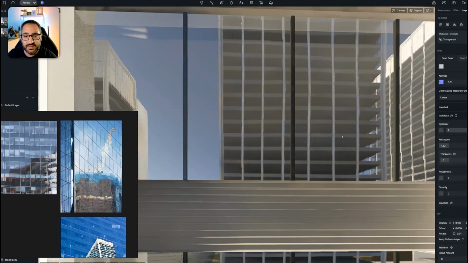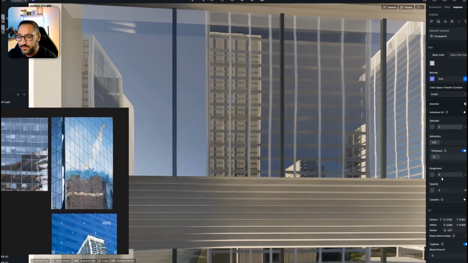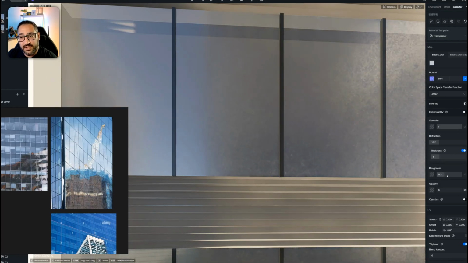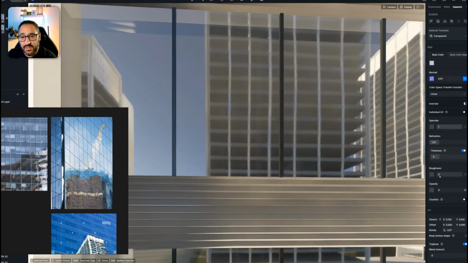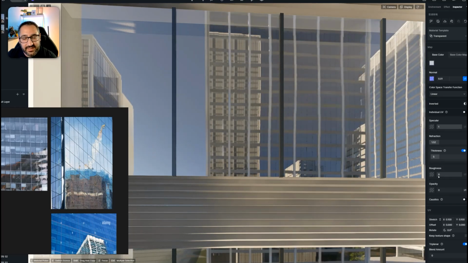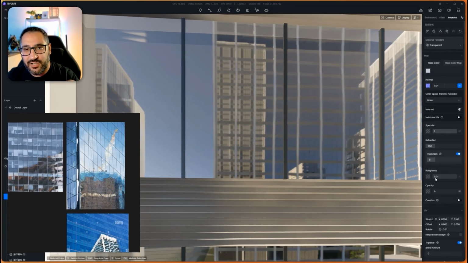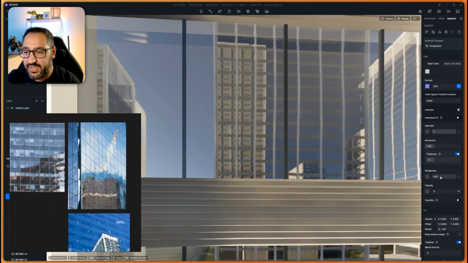Then there's roughness. And I'm going to get in really, really close here. If you're not familiar with this, the higher the value, the more rough a surface looks. The lower, the more clean it looks. Glass, because of the lamination process and tempering and all that, is kind of like a 0.01, 0.02. It's not 100% perfect. So that's why we've got that there.